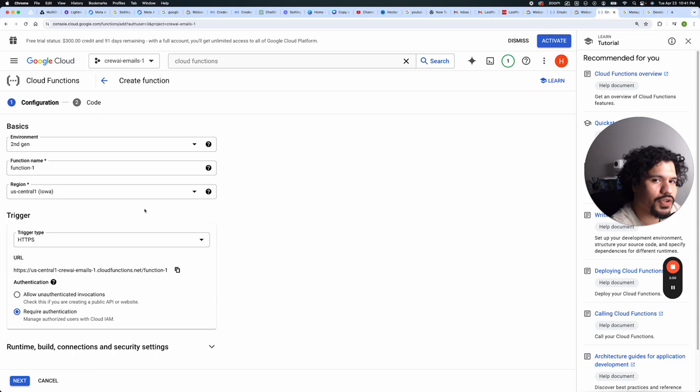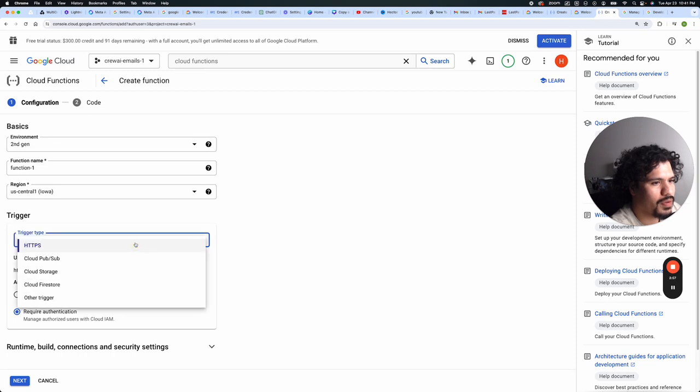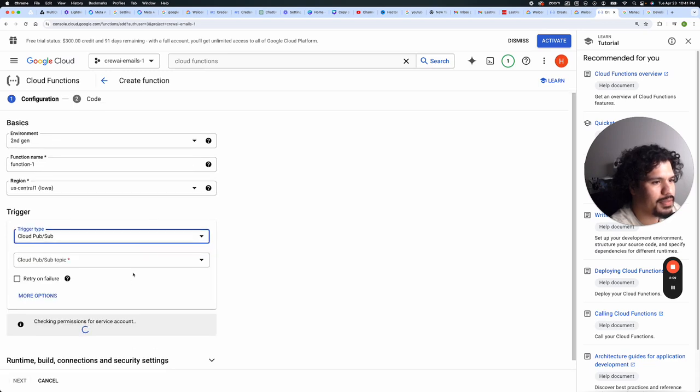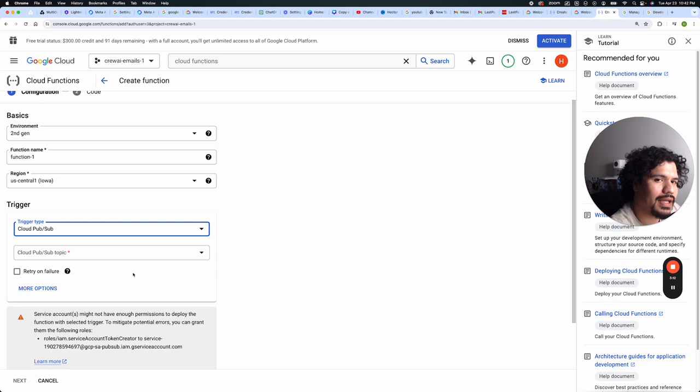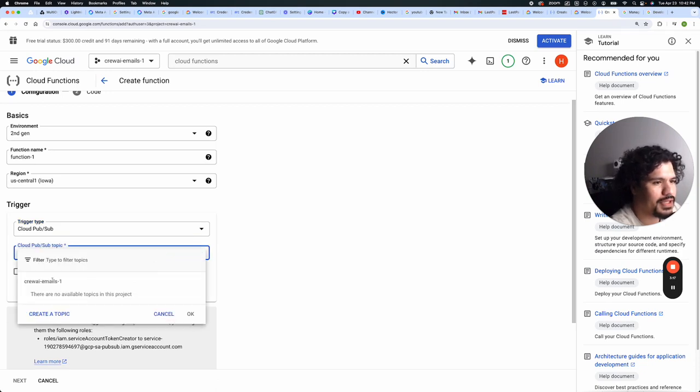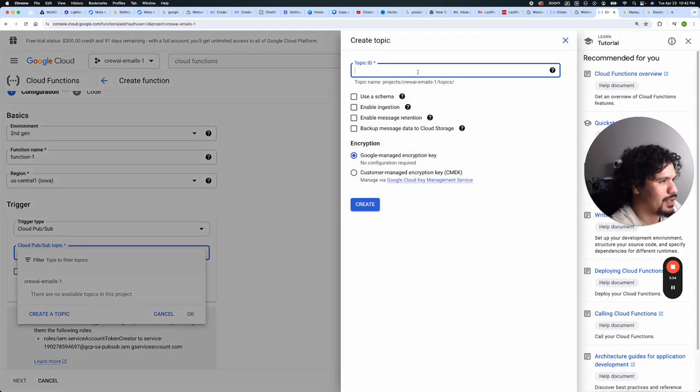And this is where you start your configuration for your serverless function. Now for this part, we're just going to go down here to trigger type. We're going to select Cloud Pub/Sub, since we are using another Google Cloud service, that is the Gmail API. Then here it's going to ask you for the topic. You don't have any at the time, so just go ahead and create a topic. You can call the topic whatever you want. Let's just call it email-1, and I believe we're going to leave these blank, and then just click create.